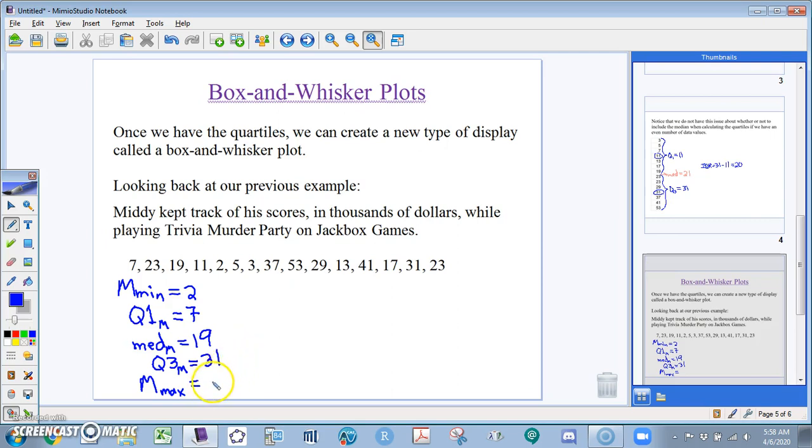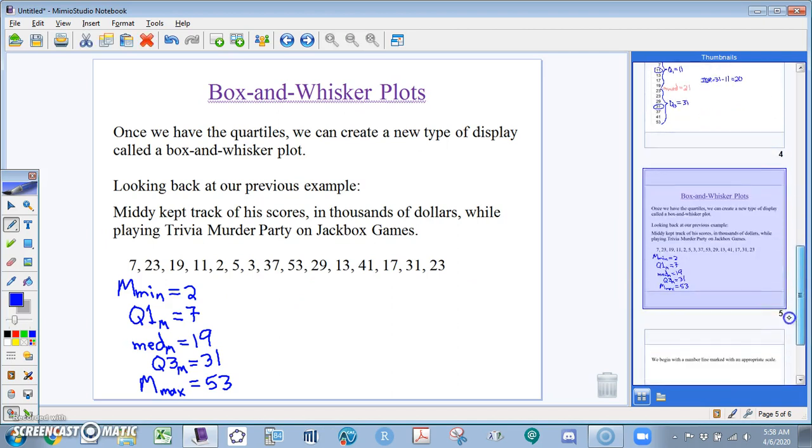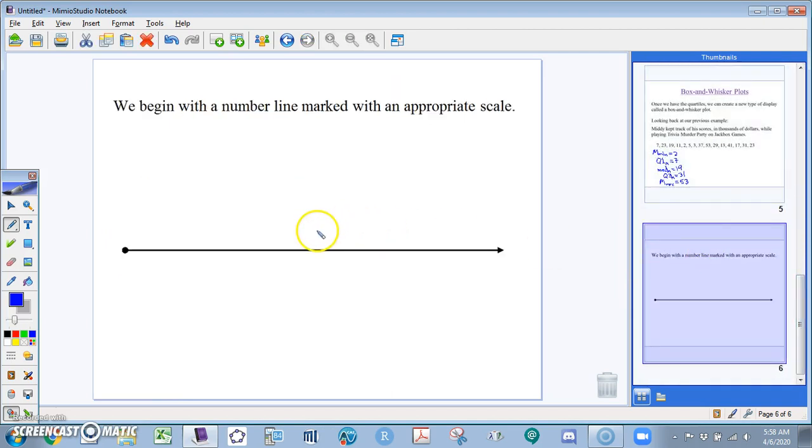Just kind of a weird thing there. Maybe I'll need to make some decisions about that, and I believe that was 53. So we need all of those numbers and have to calculate them first or find them before we can go and do our box and whisker plot.